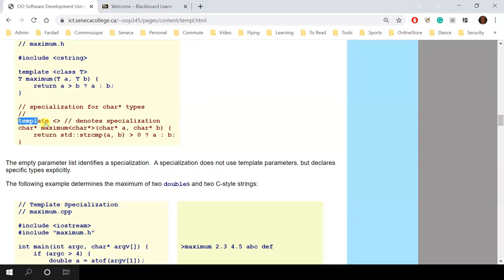By writing template, first you are saying this function is a specialization for a template. Which one? The one that is called maximum, that accepts two arguments. And I want this to get activated if these two types that are passed are character pointers. So essentially, by that specialization in front of the name, you're telling the compiler explicitly, I want that to be called. All right?